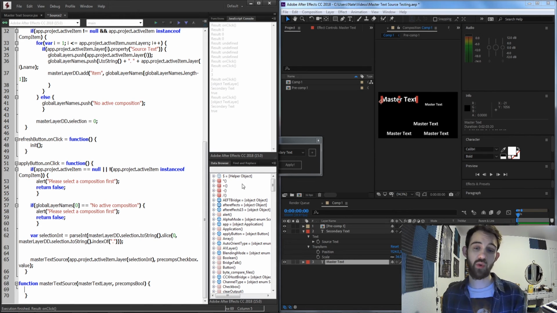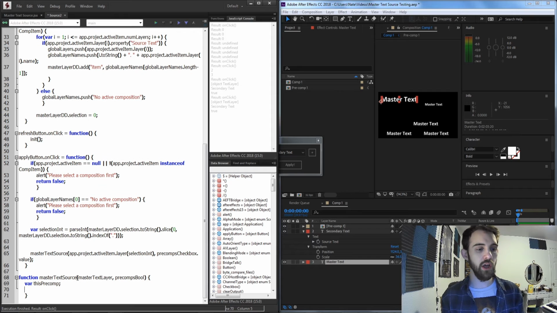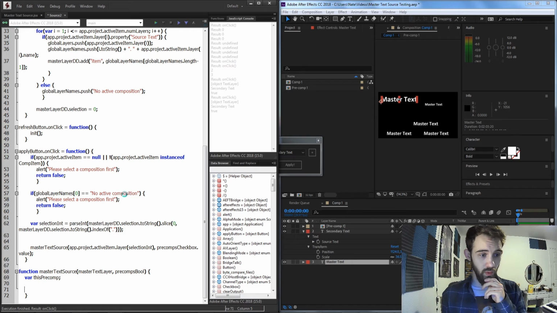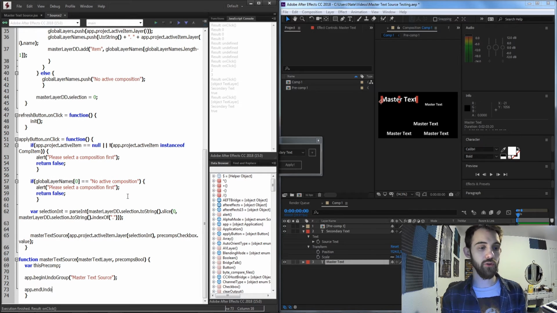Now we're in the last stretch where we're actually going to do the physical coding that will link everything to our master text source. Alright, so now inside of master text source, the first thing I'm going to do is create a variable called thisPrecomp. We may come across precompositions, and I want something to store those in just in case we need it. I'm also going to surround everything in an app.beginUndoGroup, we'll just call this master text source, and also an app.endUndoGroup. So after all this processing, no matter how much it happens to be, you can easily press Ctrl-Z or undo to do it all at once.